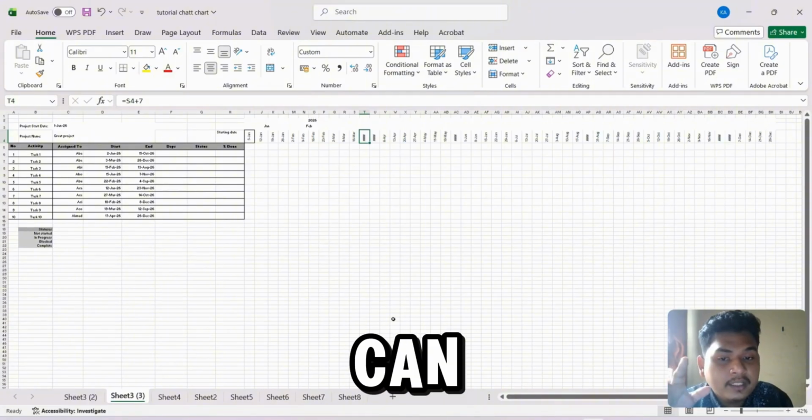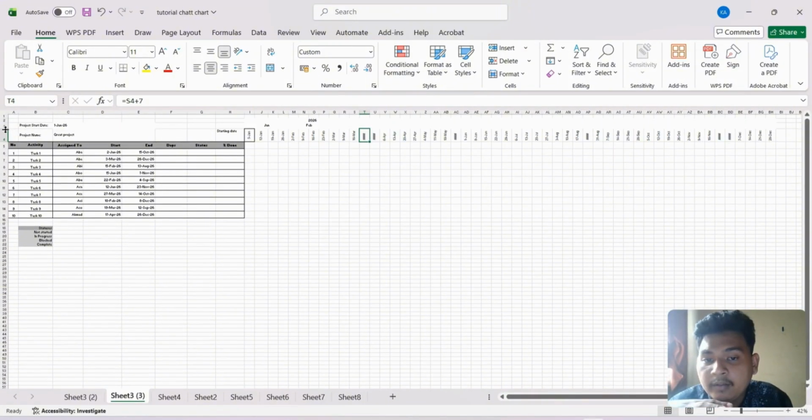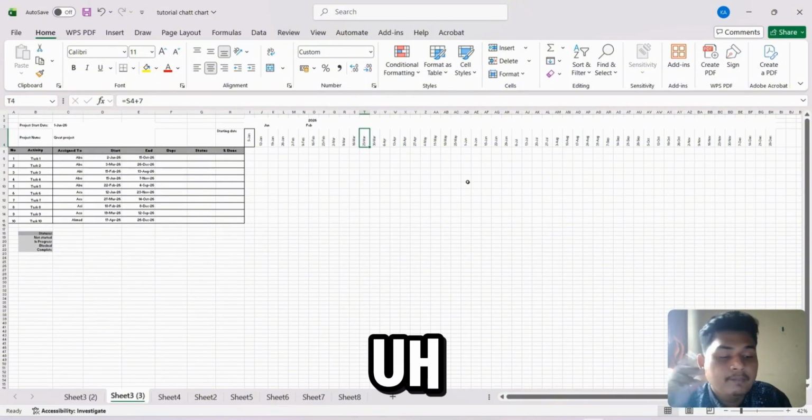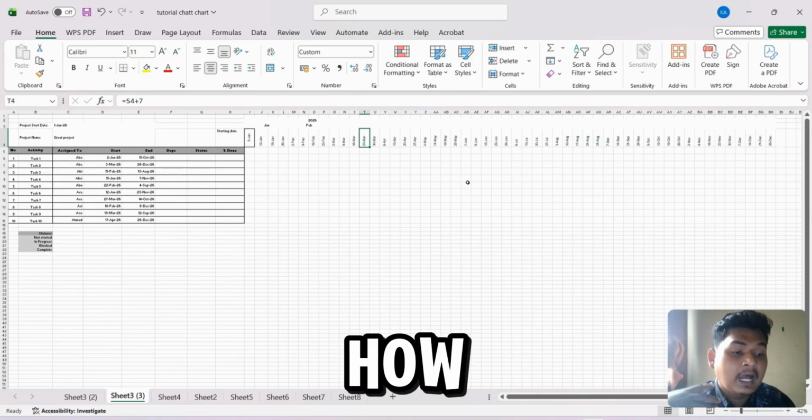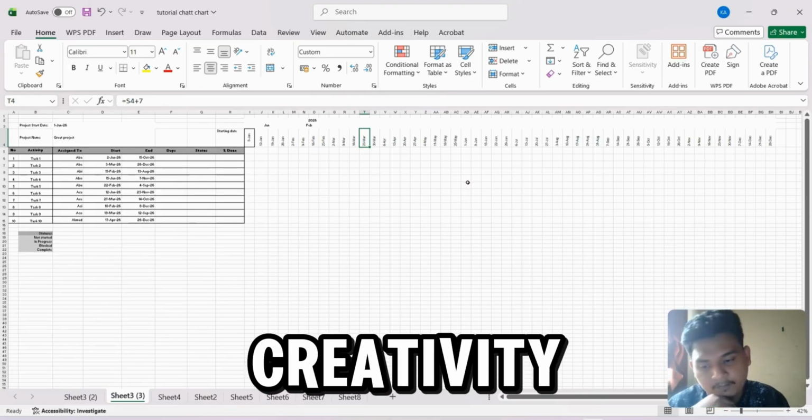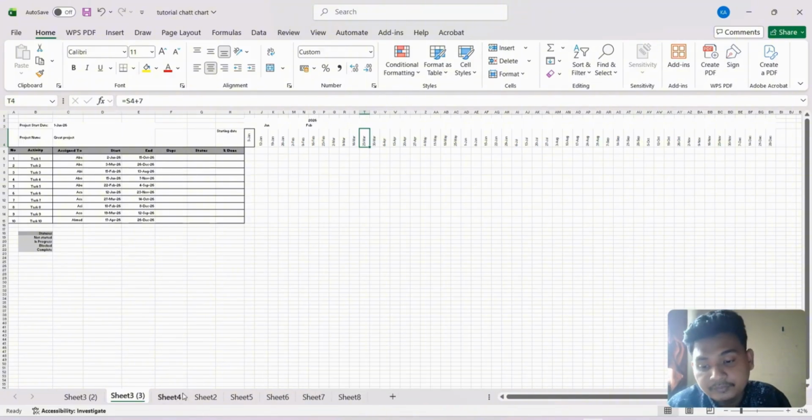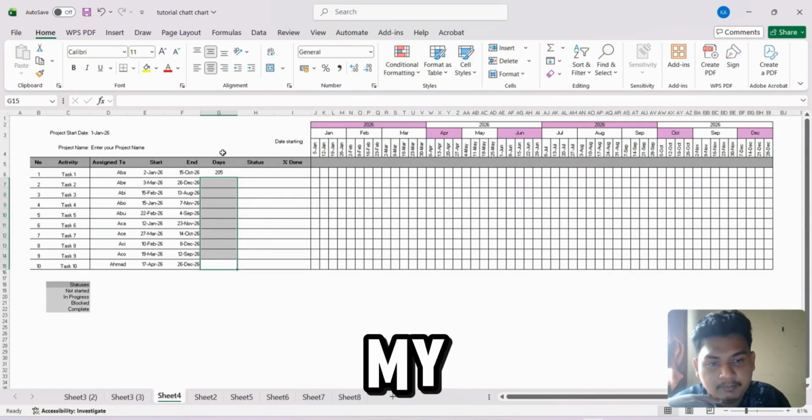So we can do the design however you follow your creativity to make it more beautiful. This is my creativity, my calendar. Okay, we go to the days.